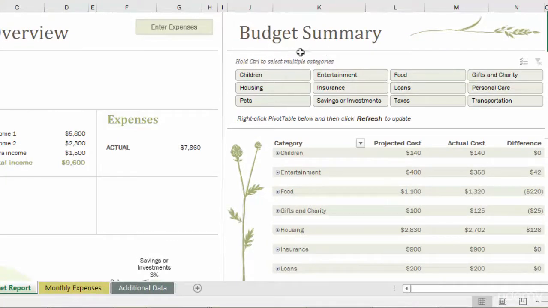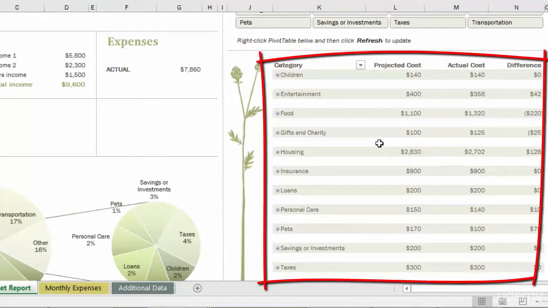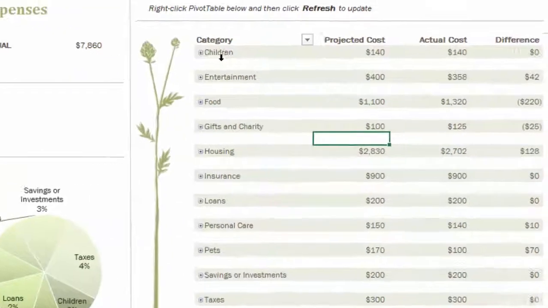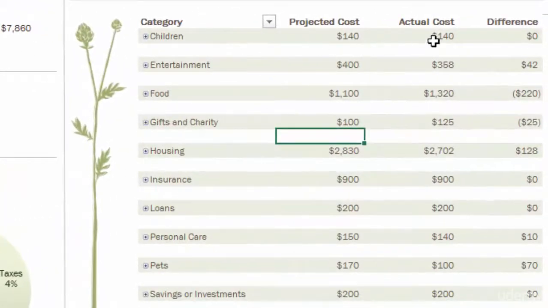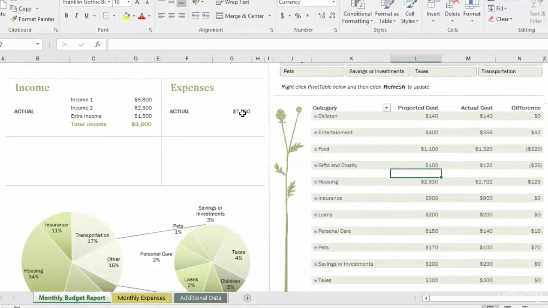And then over here it gives a budget summary. It has all the different categories where they've spent money: entertainment, insurance, savings or investments, food, etc. Those are all laid out in this nice table here. By the way, this is called a pivot table, which is something that we'll be looking at later in this course. This just shows each category. So the children's category, they've spent $140 this month. And this number, along with all these other numbers of expenses, goes into this calculation.